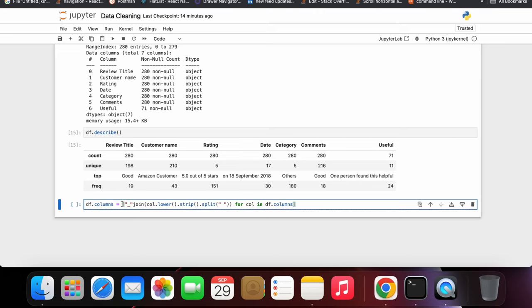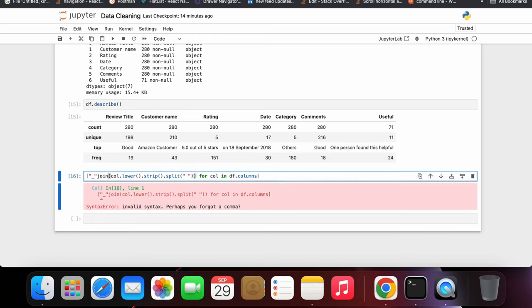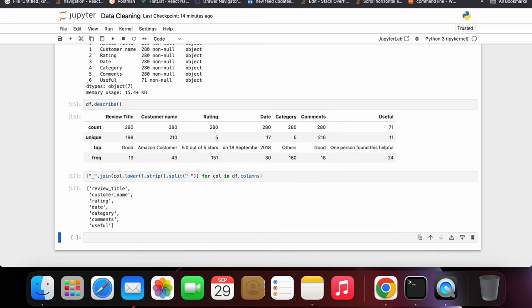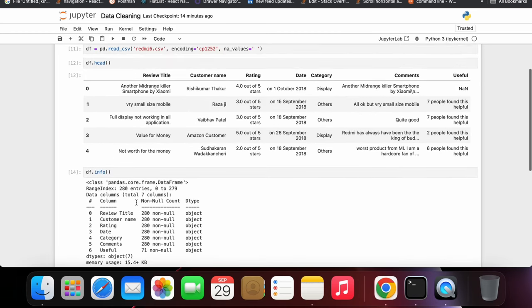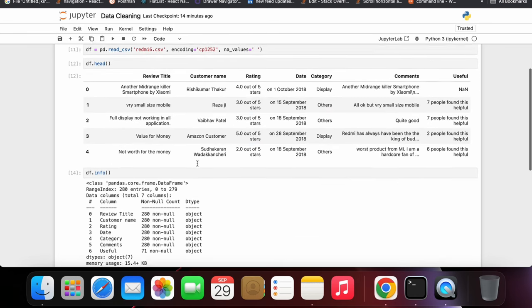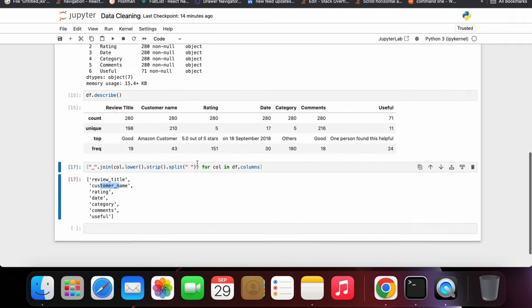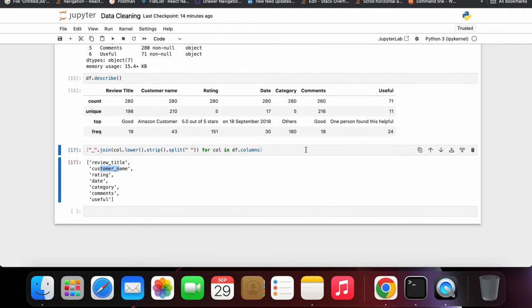First of all, just don't assign directly. Perhaps you have a comma. All right, maybe no, not this. Yes, okay, now it worked. Now we can see our column names: review title, customer name, rating, date, category, comments. All right, it's good. Now let's assign to our columns here.